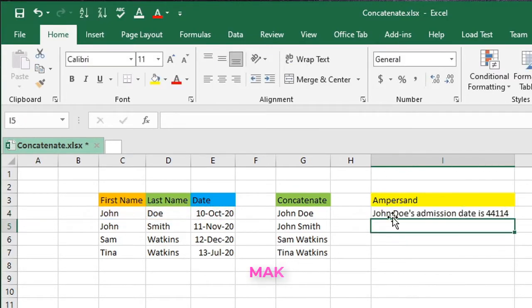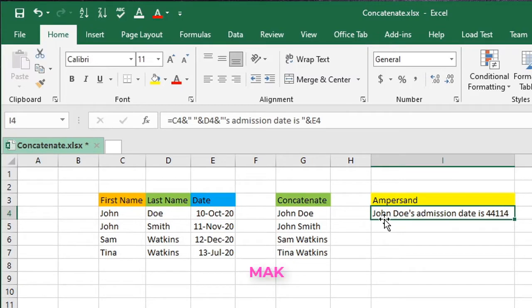You can see here that John Doe's, the first name is written correctly, and the last name is written correctly.